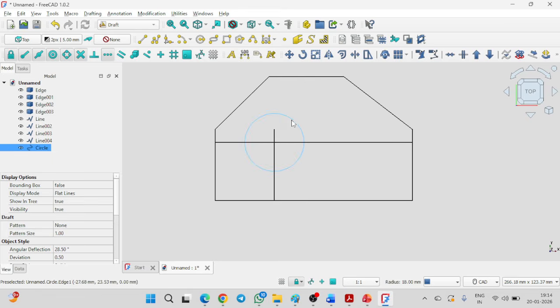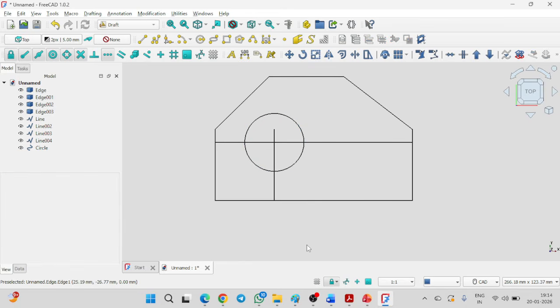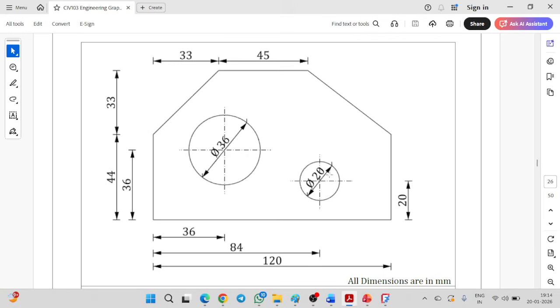After doing this, select the circle. Most of the people would have got a white color filled object, for which in the display mode, normally flat lines will be there. Select that one, make it as a wireframe, so that filling will be removed. Right. And next thing is that I need to draw the second circle.